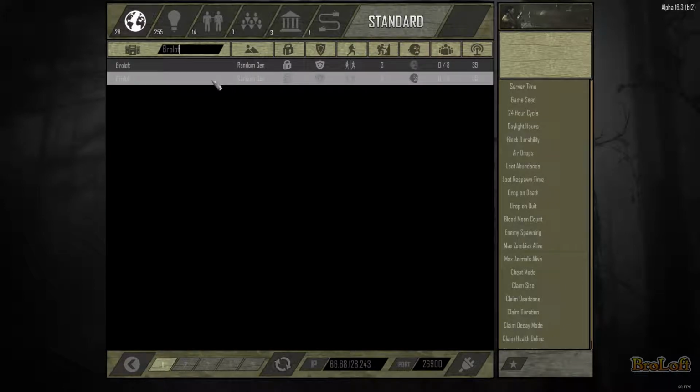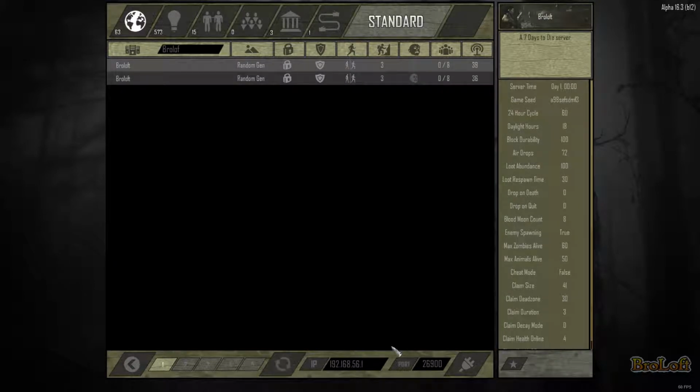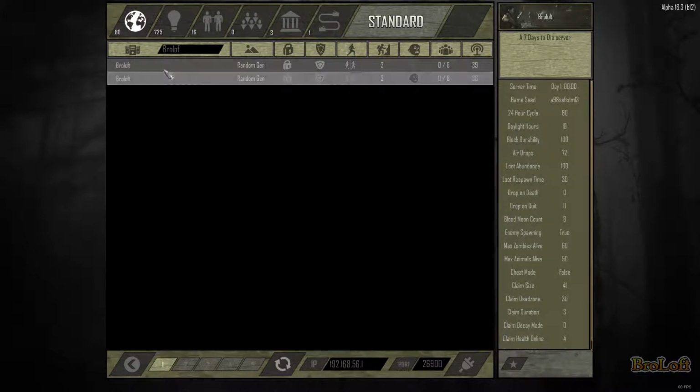So you can see we see two here. One of them has a public IP address that anybody can access, so this is what you want your friends to use. And then the other one is just our local address. And we can connect to either of those as the host. But just to show you that the public works, I'll connect to the public.